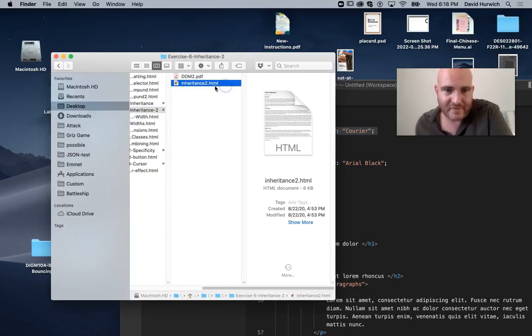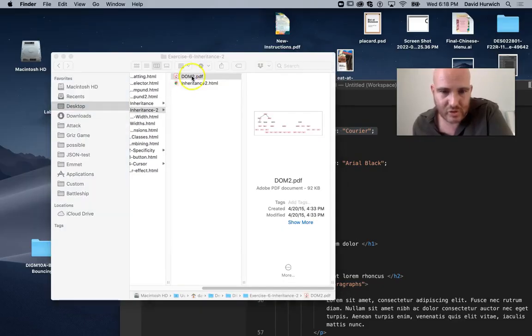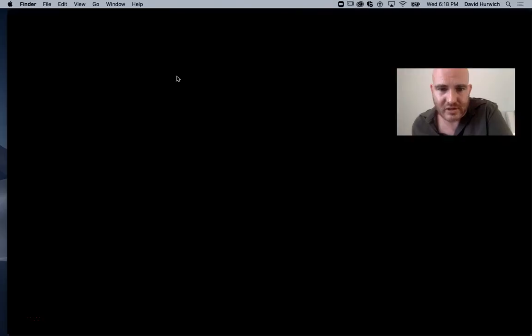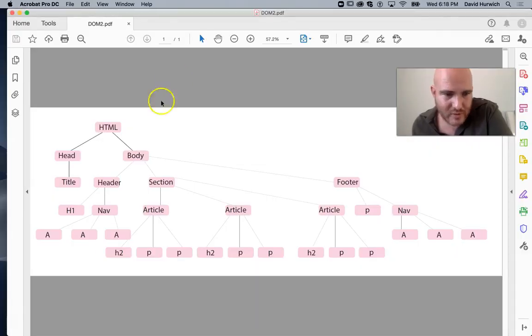Once again, I've already drawn out the document object model to make the page easier to see. This is what my page looks like. It starts with the HTML, which breaks down into the head and body. The body has a header, section, and footer. Inside of that, there's an H1, a nav tag with hyperlinks. The section has articles in it with paragraphs and headings, and the footer has a footer nav in it.